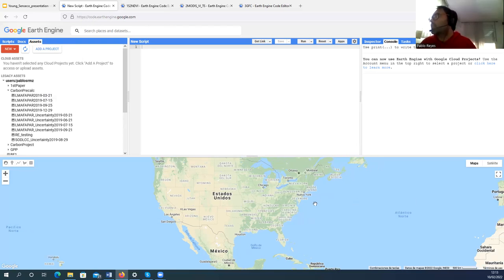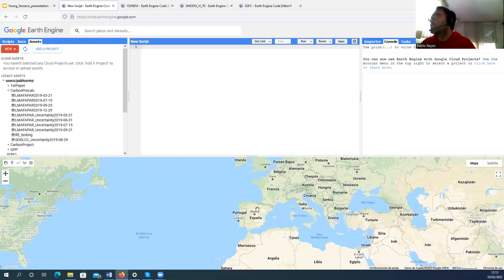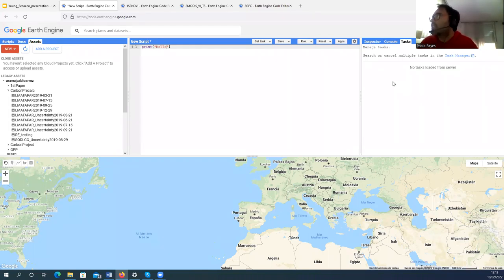Here we have the inspector that allows us to obtain information on the data and the layers. The console allows us to print information of the objects. For instance, if we print this, hello, it should appear here, hello. And the task manager allows us to manage the running tasks in the server. Here is where we search the datasets. We can also share the links, the script, with this button, and we can share it with anyone else.